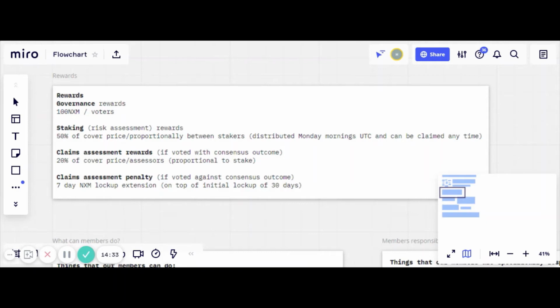On the claims assessment side, this is more of a paying for work. So I guess it's smaller in magnitude versus the staking, and there's very little chance of downside, only if you've actively attacked the system. But there's rewards there for when the claims come in to pay for people's time and the work they're contributing to the system. And if you vote against the consensus outcome, then the stake that you've locked for claims assessment gets extended for 7 days. So that's the rewards at a very, very high level.